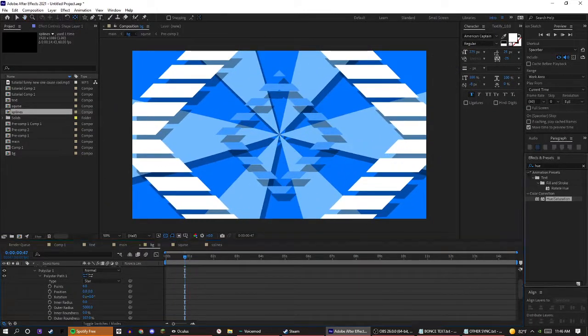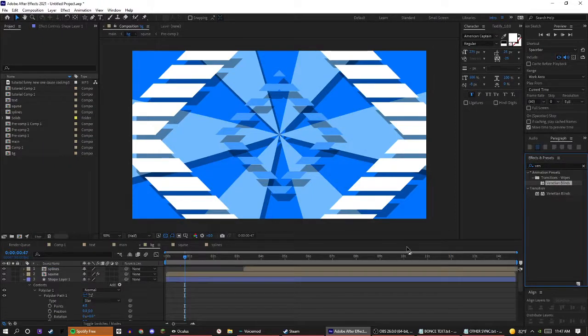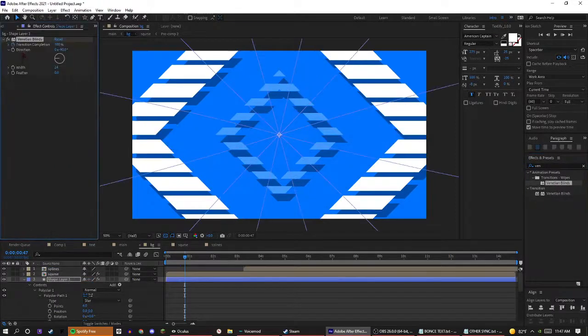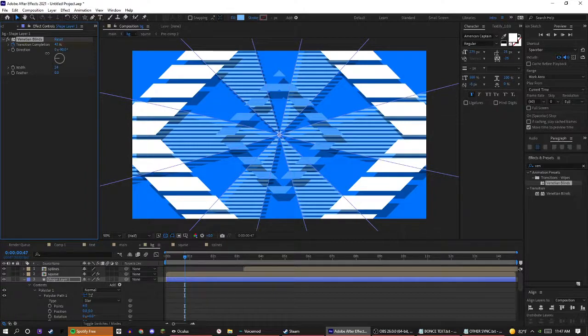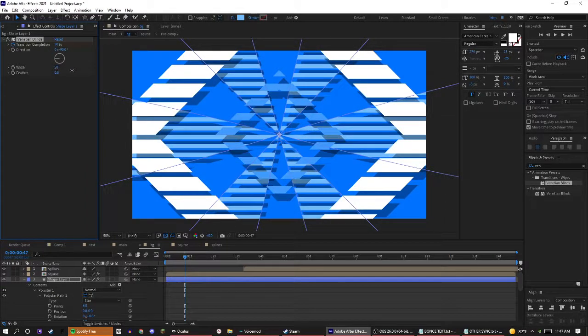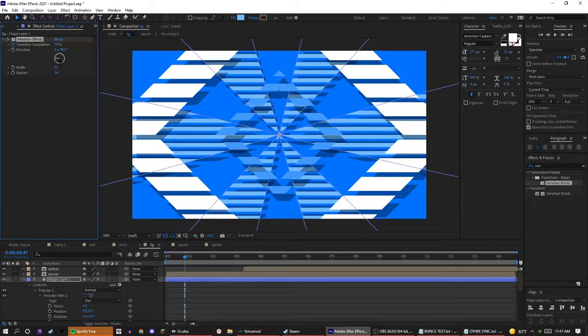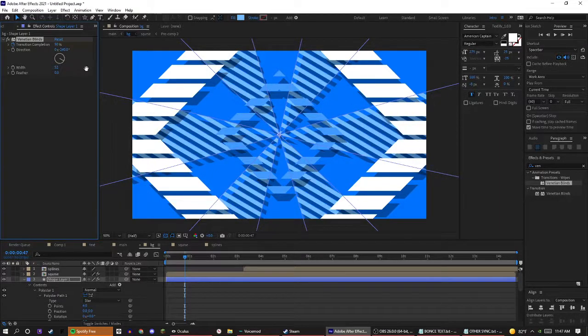We can now add Venetian blinds. Make this around 50%. Make the width higher, whatever you want. Yeah, make the direction this.